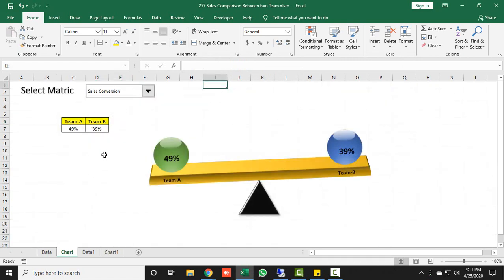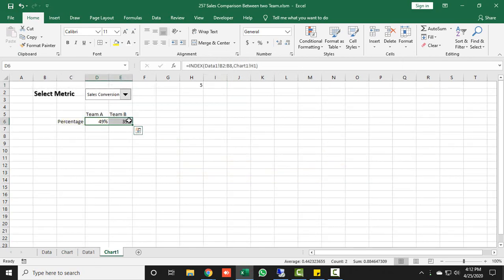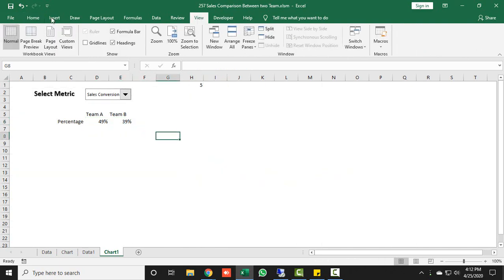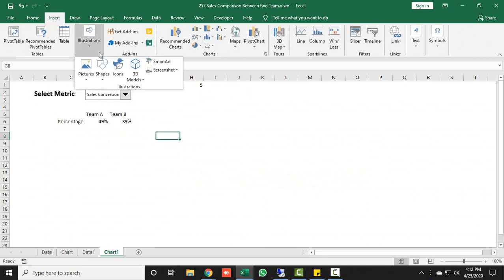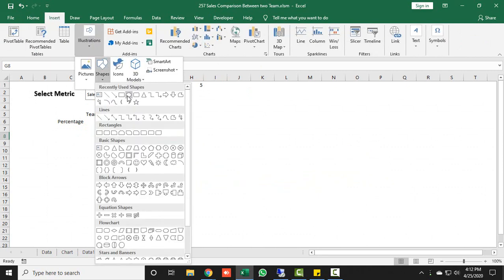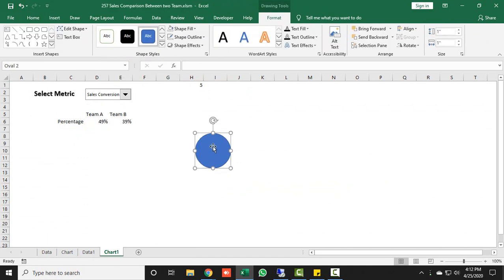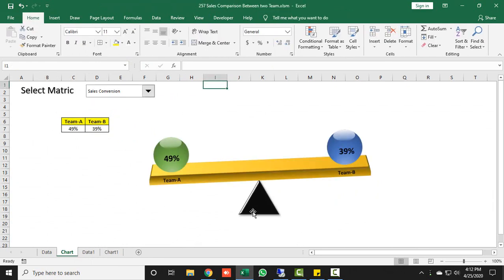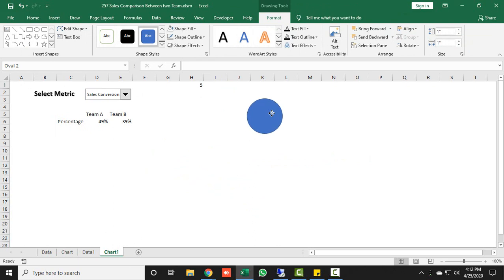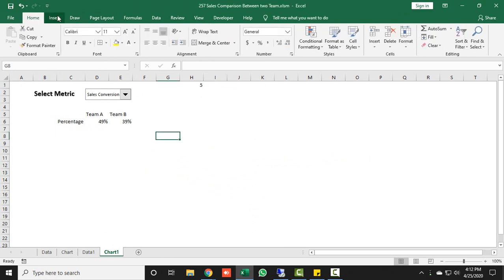Then we need to create this ball. For this, first I will remove the gridlines from this worksheet from the view tab. To create this ball I will go to the insert tab and take an icon which is called oval. Also you can take it from over here, then click on here. Before creating this ball we need to create this one. First I will create this one, then second this one, then third this one. So for this let's delete it and first we'll create the triangle.